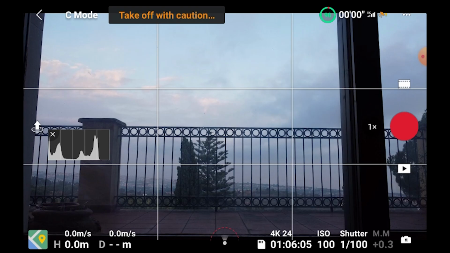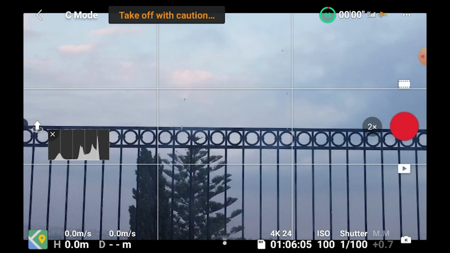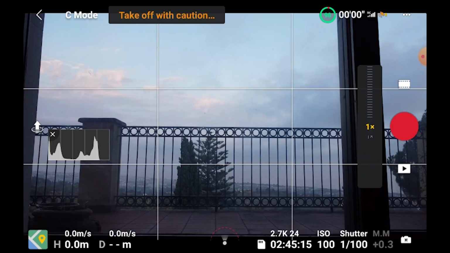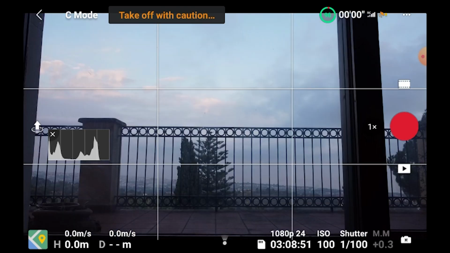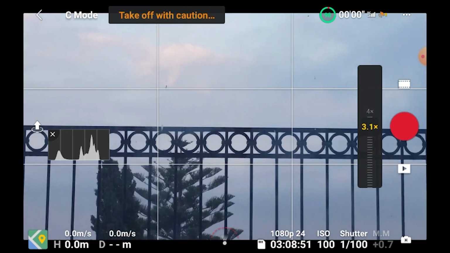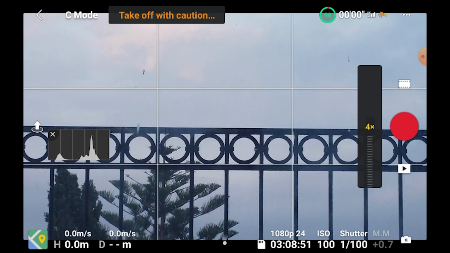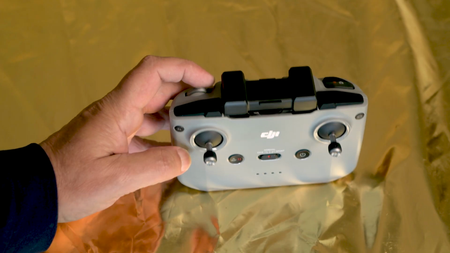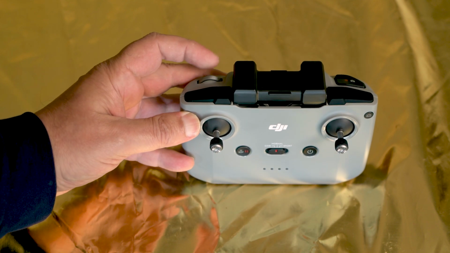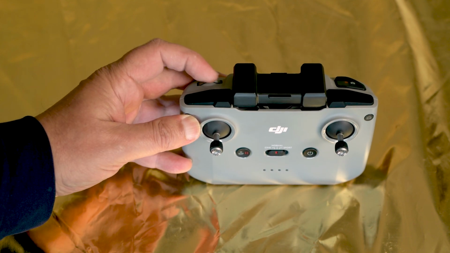In video mode we now have the possibility to zoom in digitally, as you can see from the icon next to the shutter. At 4K the zoom factor is 200%, at 2.7K 300%, and at 1080p 400%. We can operate the zoom by dragging a finger up or down from the zoom icon. For smoother results, we can hold down the FN button on the remote controller and rotate the wheel for the gimbal tilt.